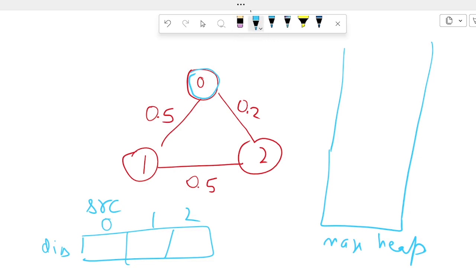So what will we say? That the highest probability of reaching 0 from 0, what should it be? It should be 1, because reaching a node from the same node is always possible, because we are already present on the same node. So we will keep the probability of reaching source from source as 1.0. This will be done initially, and after that, what will we do?